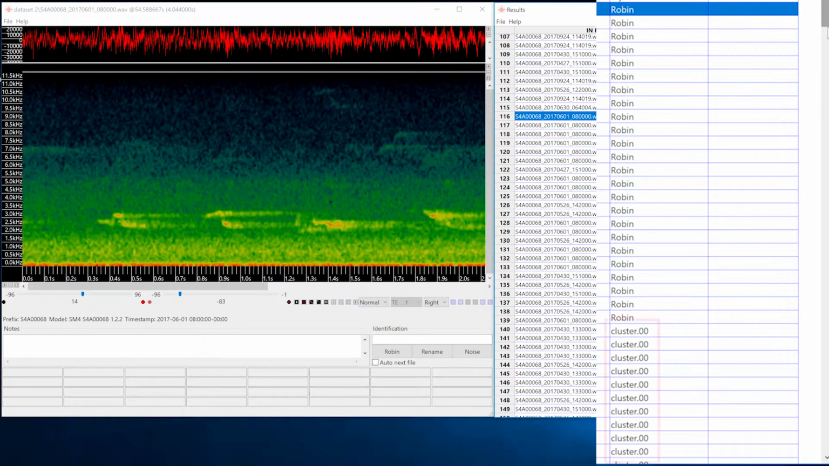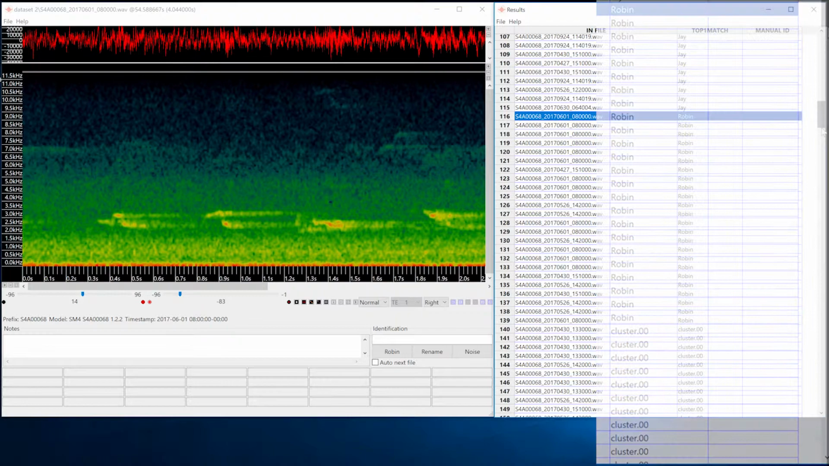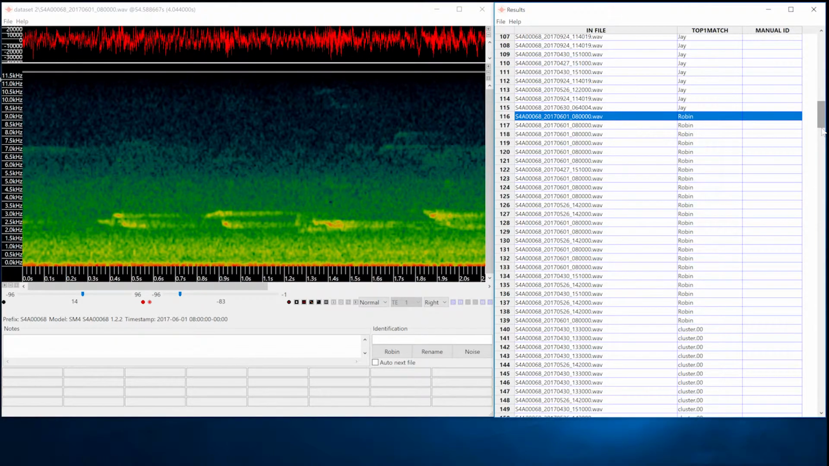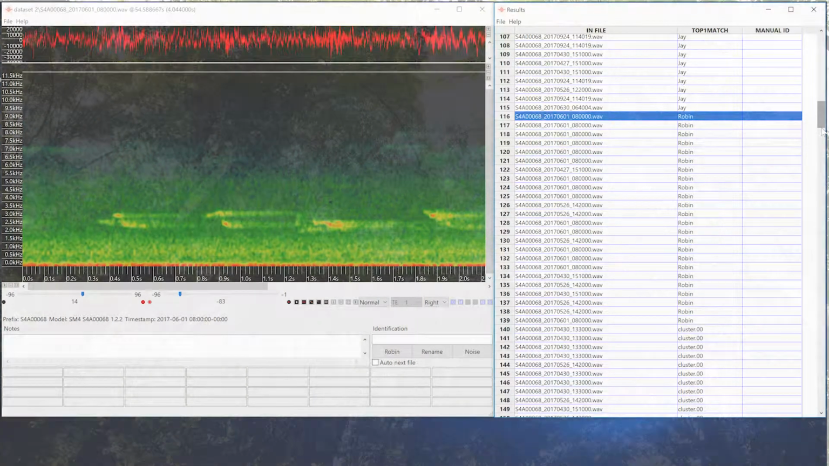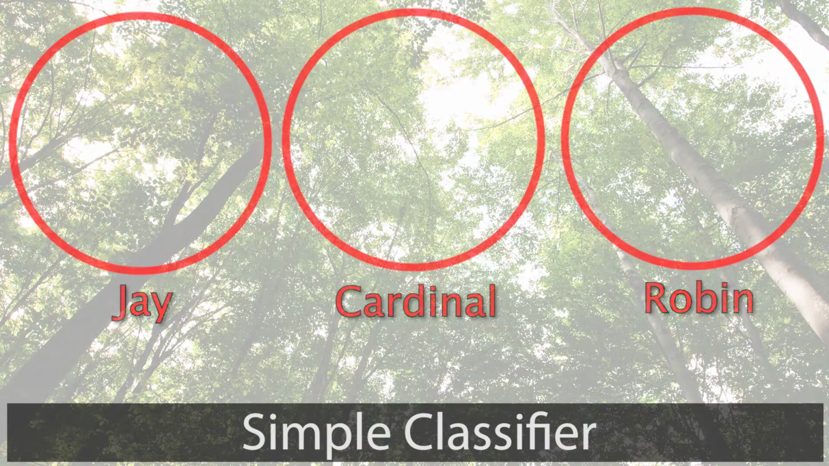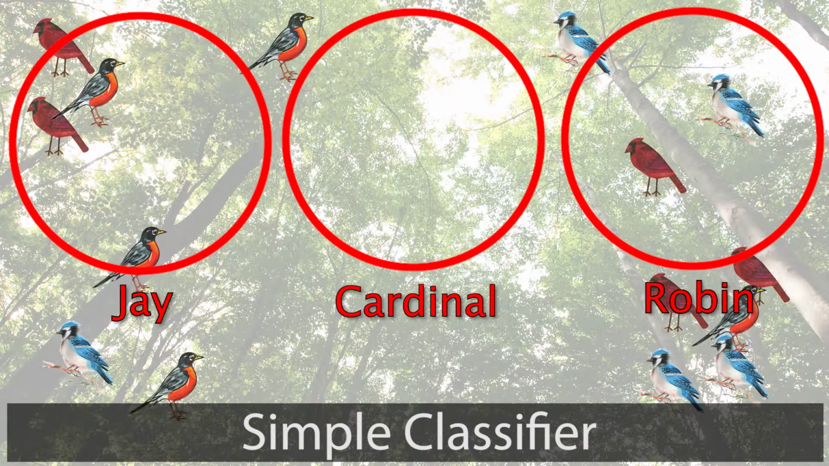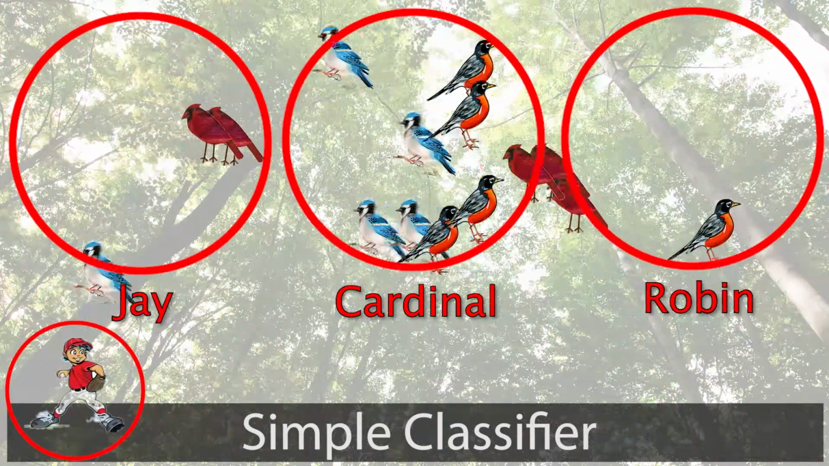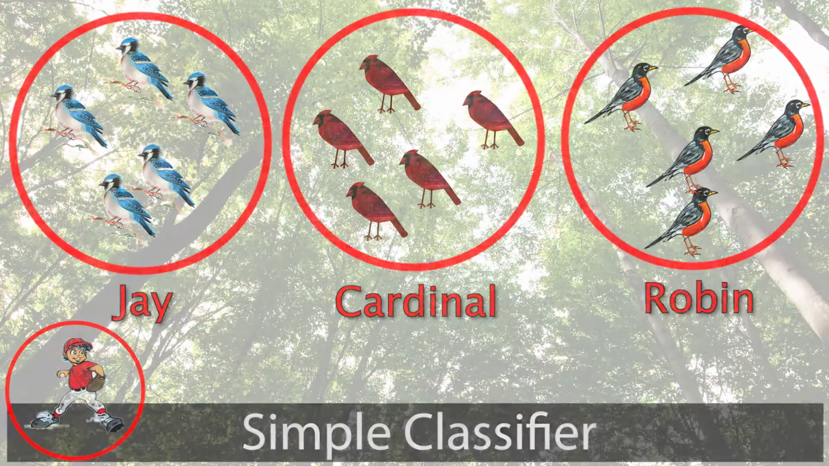You can also see the clusters I didn't bother to name from the first batch. The clusters are listed alphanumerically. I can now compare, for example, how many robins were found in the second batch of recordings as compared to the first batch. My simple classifier has already saved me a great deal of time sorting the vocalizations from the second batch of files and any other files that may come after that.